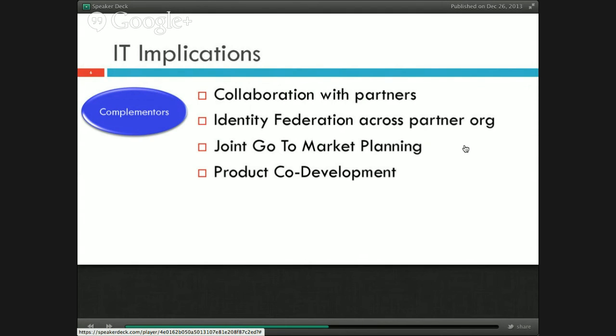And you need to do certain things with them, such as go-to-market planning. So you synchronize your activities around going to market with them. And so you need some IT services, some tools, some frame of reference, some method of interaction with your complementors so that you can go to market together and succeed.